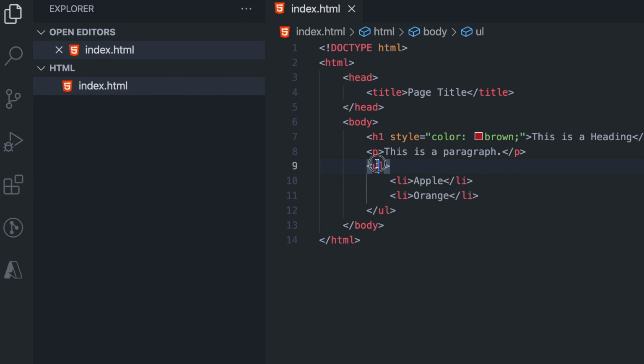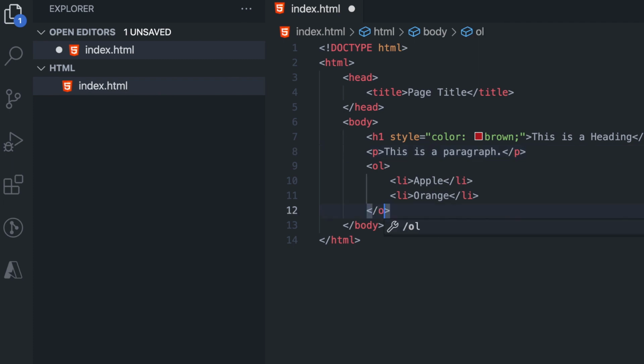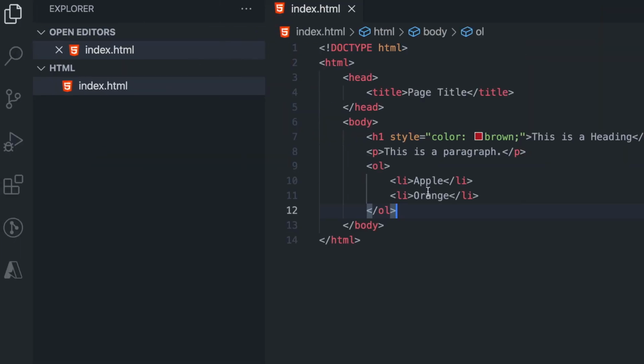Or if you do OL, that is ordered list, you have to be careful. If you change the opening tag, you have to change the closing tag also. So we set OL as the opening tag, then we changed this to also OL, and then we saved it. If we refresh it, we see that the numbered items came up. So OL means ordered list, UL means unordered list, P means paragraph, H means heading.